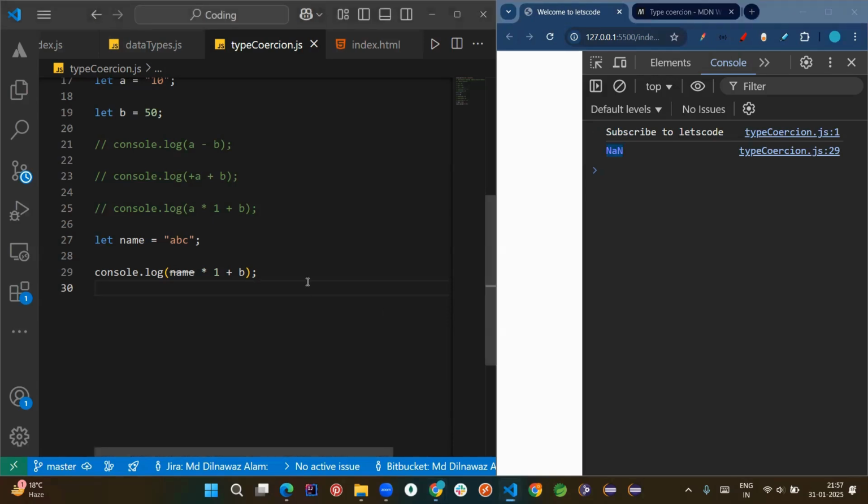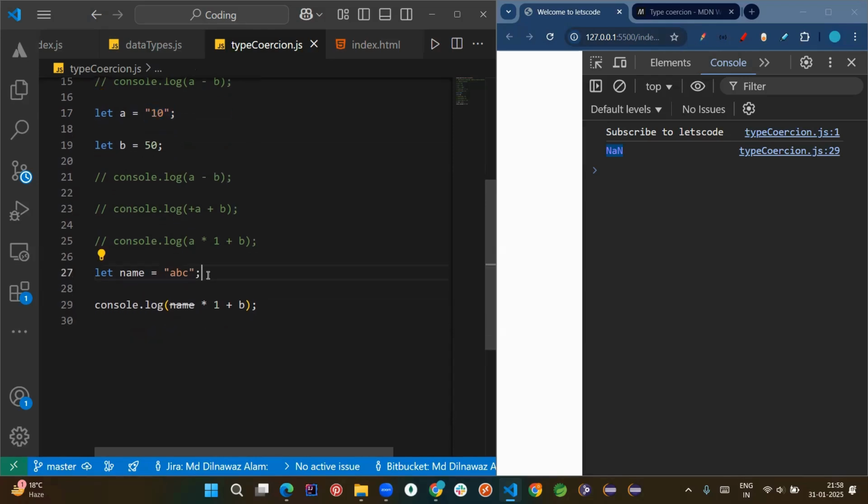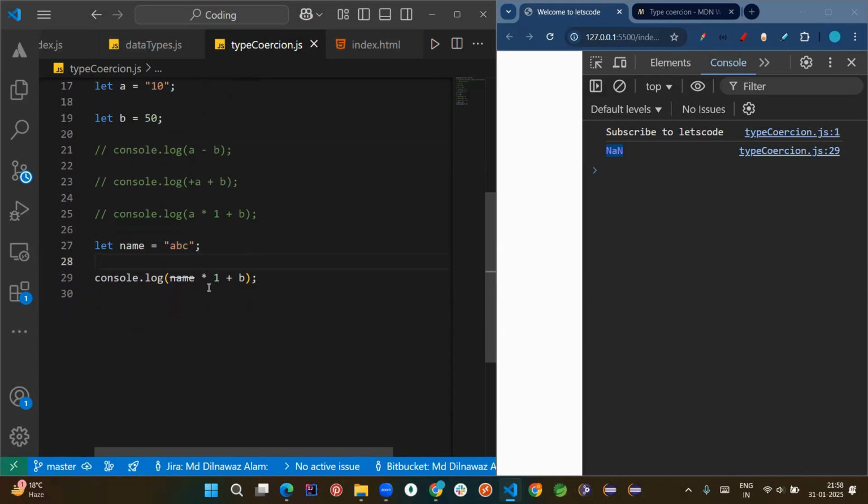So now you will say, first you have taught us that if we multiply any string by number 1, then it will be converted into a number. But that's not the case here. Here 10 is a number, but it's stored in a string data type. But ABC cannot be a number, never. That's why it's not getting converted into a number data type, and that's why it's giving us NaN. NaN means not a number. NaN is basically the output for not a number. When we try to add a string that is not a number into a number, then we will get NaN.